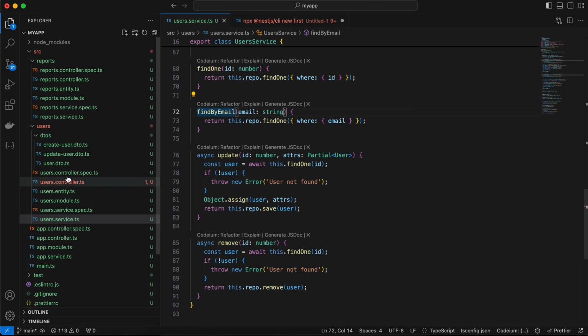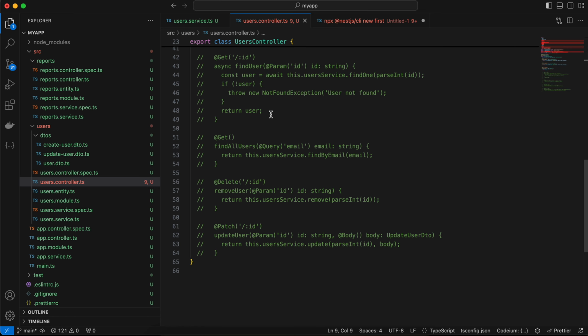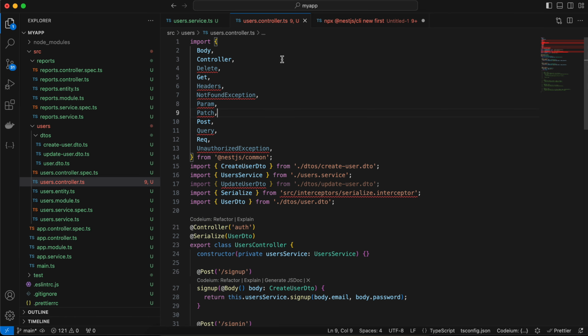Okay, so if I go to user controller, let's see what errors I have. I don't really have any errors. These are import errors, which is fine. We can ignore that for now.